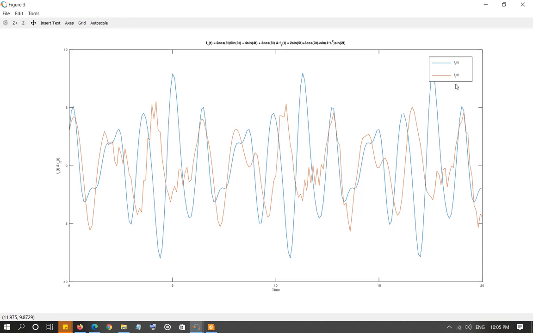Observe here, legend, right? Blue color is f1t, and red color is f2t. So this is how you can put legends to show which color corresponds to which equation, and of course those two equations are written on top of the graph right here.